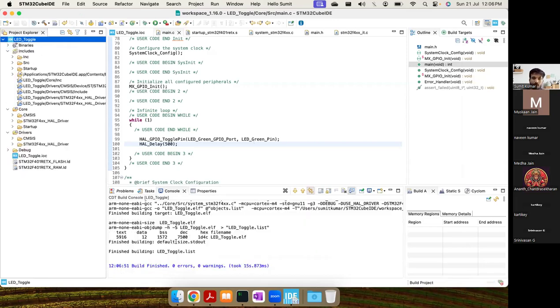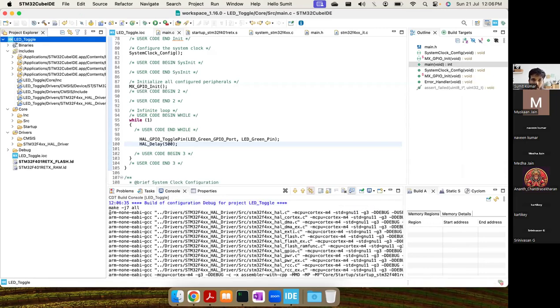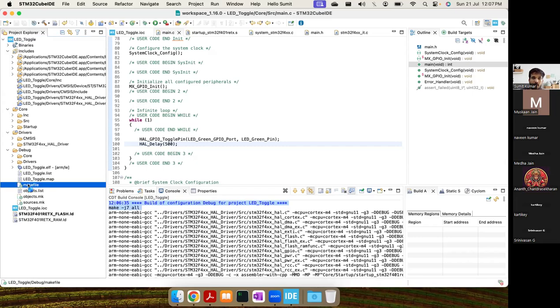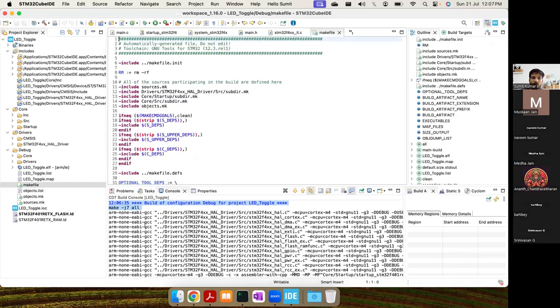So the code is built. If you see these logs, these are nothing. It is just executing a makefile. So all the configurations we did, it just made a makefile. So this is the makefile that it created. It created it automatically, and it just executed the makefile.